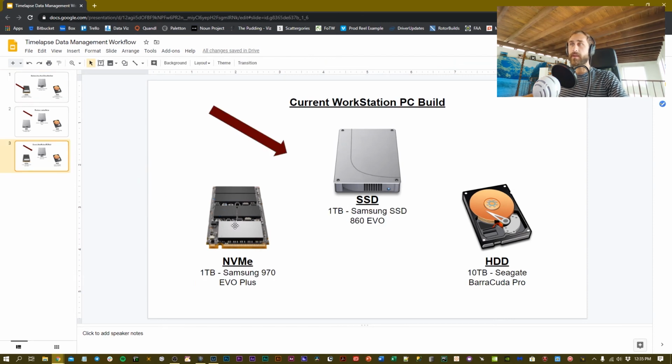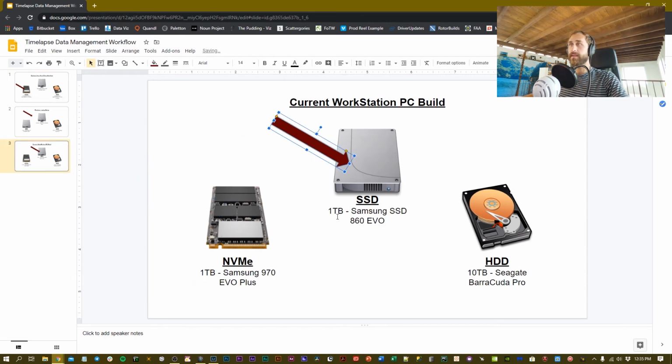So what I'm currently using is this 1 terabyte Samsung SSD. It's called an 860 EVO. I'm using this 10 terabyte Seagate Barracuda Pro, and I'm using this 1 terabyte Samsung 970 EVO Plus. And that I've found to be the best, most optimized workflow for my 3 hard drive system.